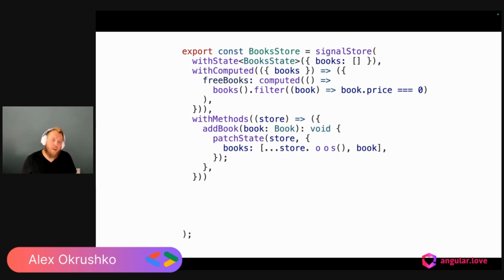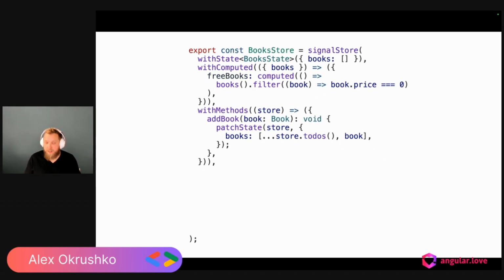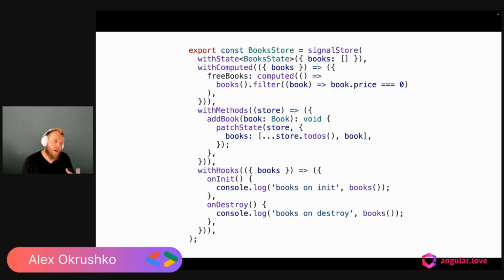Now, there's one more thing that's a fundamental part of state management: lifecycle hooks. For example, what do we do when this SignalStore initializes or is being destroyed? In this case, we have withHooks, and we can call onInit or onDestroy. We want this SignalStore to be initialized, instantiated, or destroyed together with the lifecycle of a component.